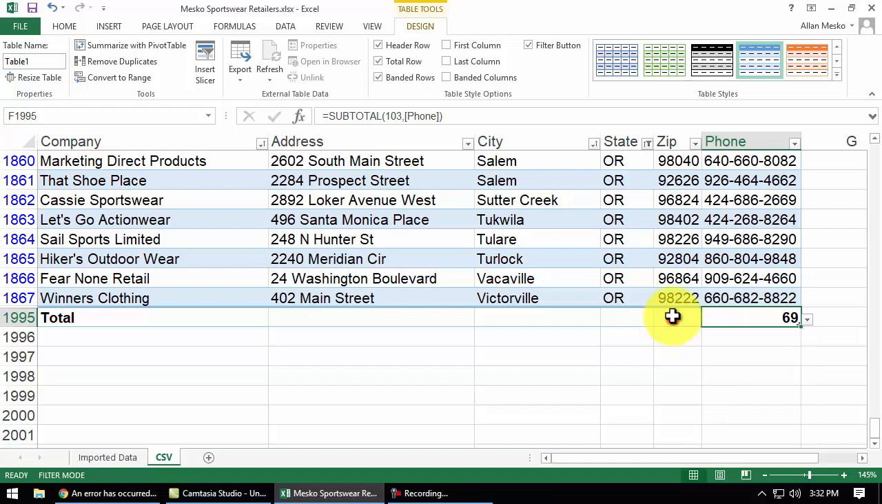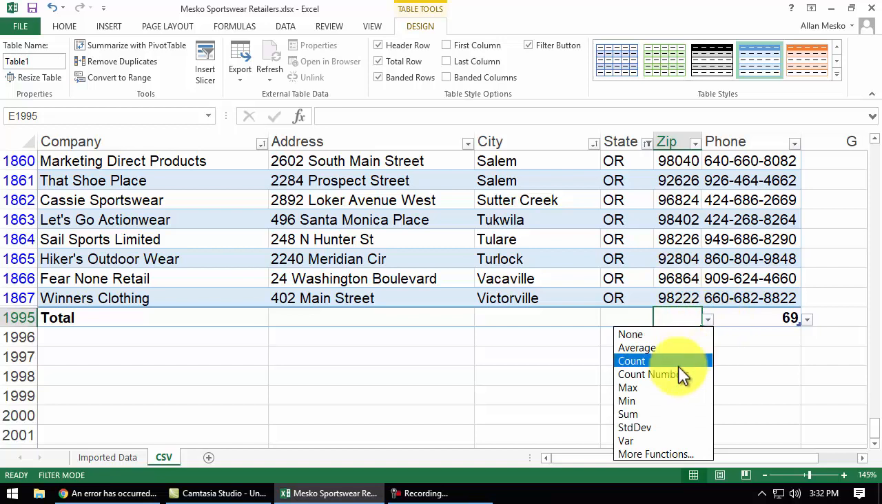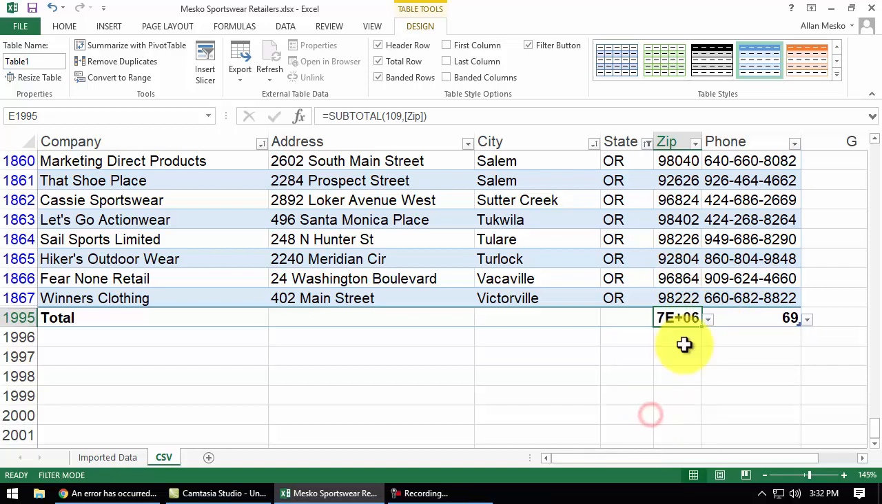But if we were in a place that had numbers, then it would allow us to sum those. 7 times 10 to the 6th, that's a big number. We don't care what the sum or the average of the zip codes are. That's why, even though they're numbers, we really do treat them as text, but there should be the same number of those. So that's what a totals row can do for you.